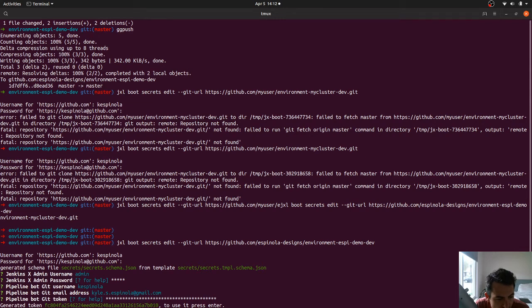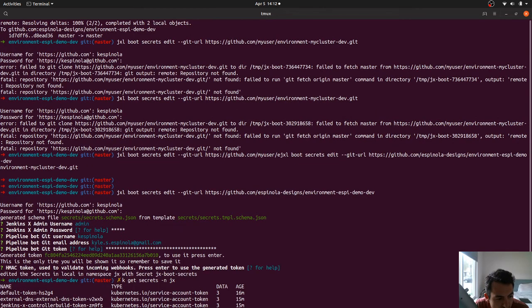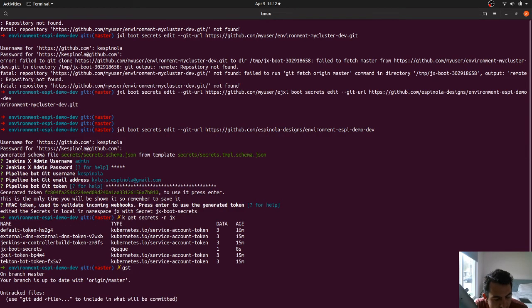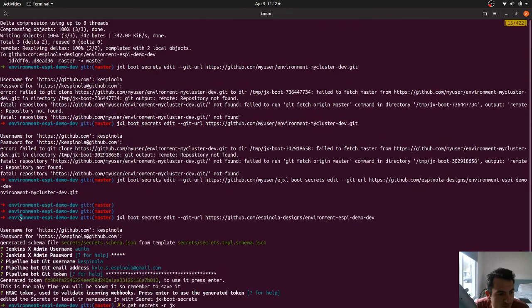Okay, so that puts in some locals. It puts it in a secret too. So if we do get secrets namespace JX, that is what we made. It's the boot secret, and it puts it on. So if I do there, it wrote it, but I'm just going to delete it so I don't commit it and push it. But that sets up the secrets that it needs.